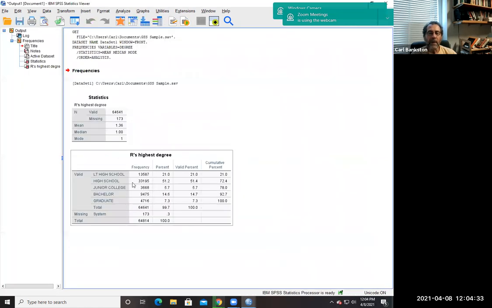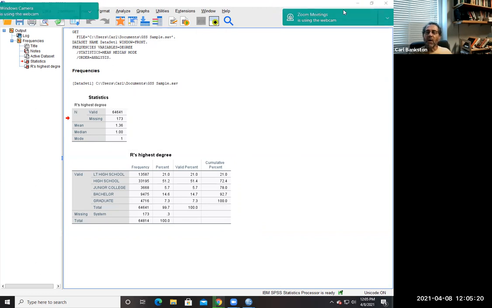And then, okay. And what this tells us is that about 21% of our respondents had less than high school educations, 51% had high school educations, about 6% junior college, about 15% bachelor's degree and 7.3% graduate degrees. Now, keep in mind that this data set includes people from 1972 through 2018. And of course, educational attainment has changed greatly over those years.